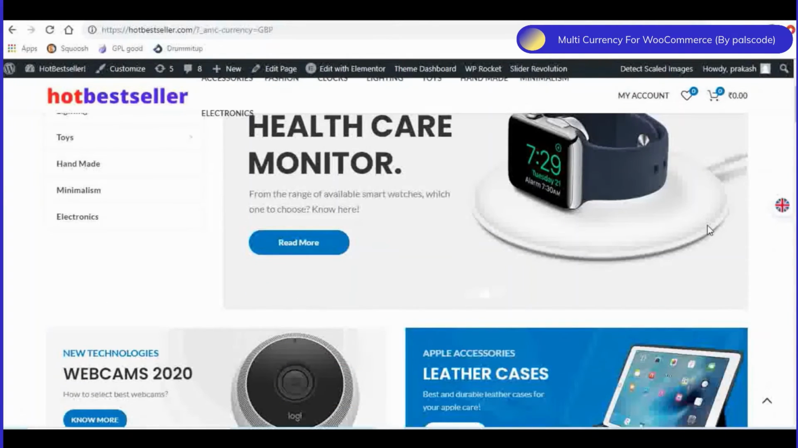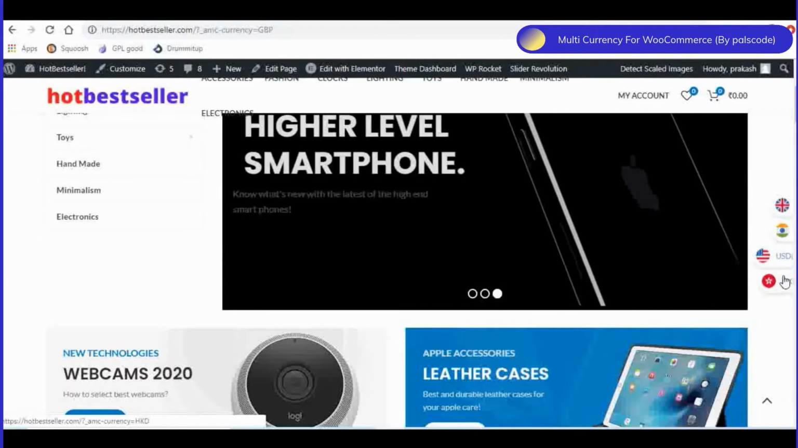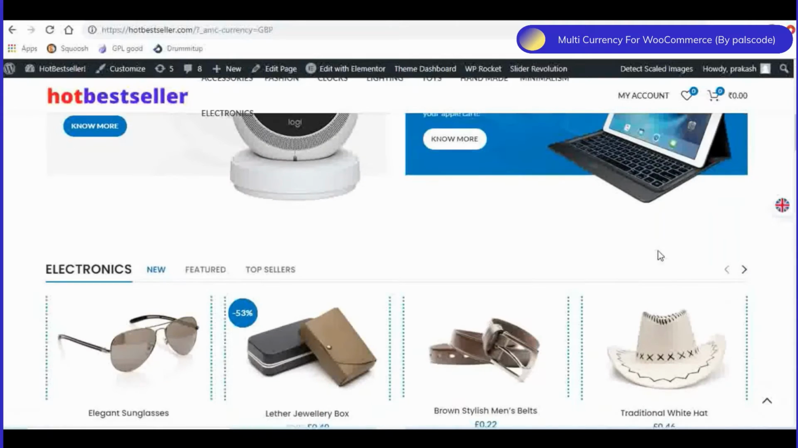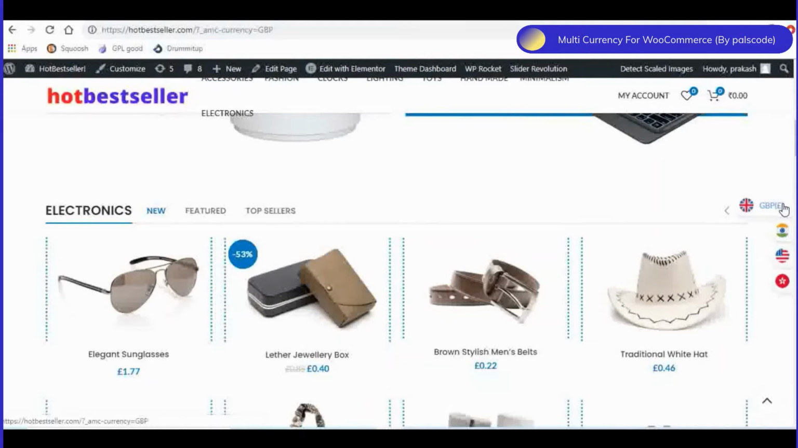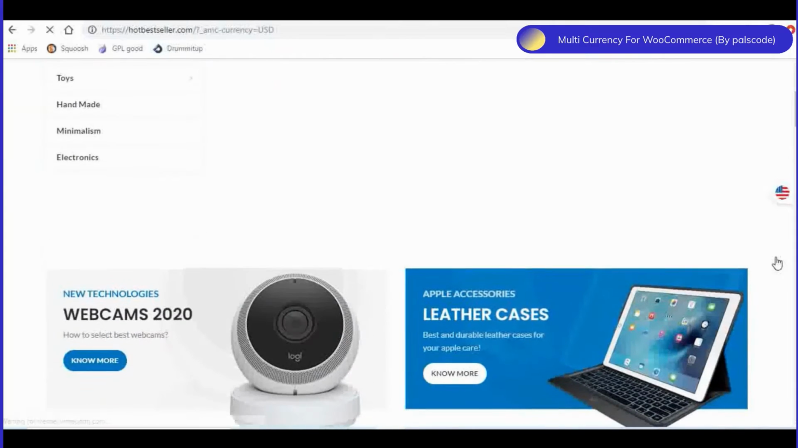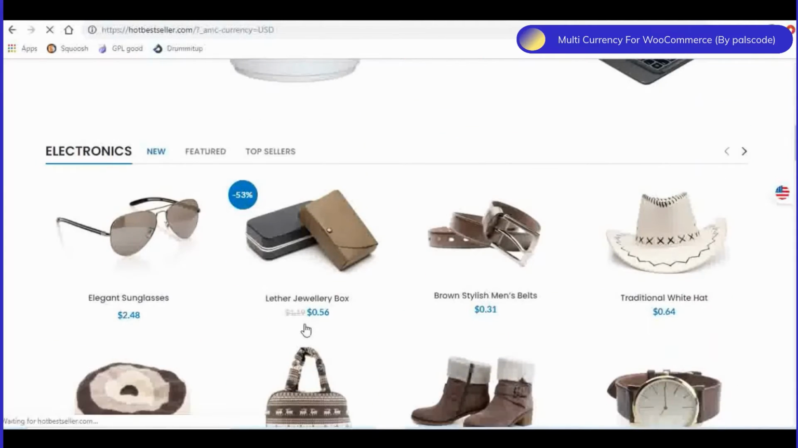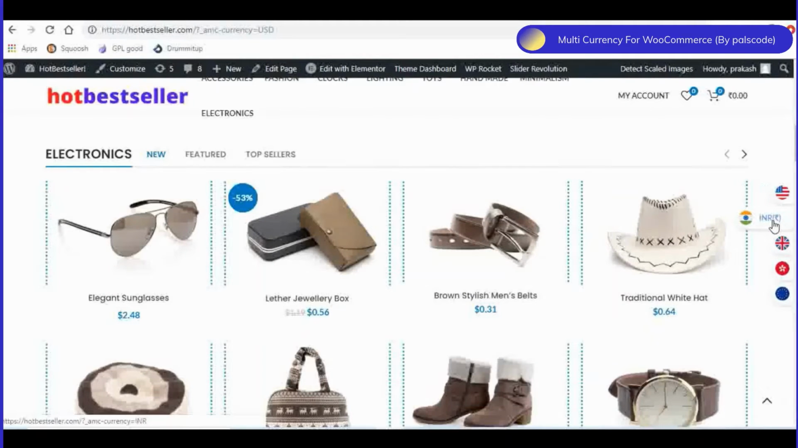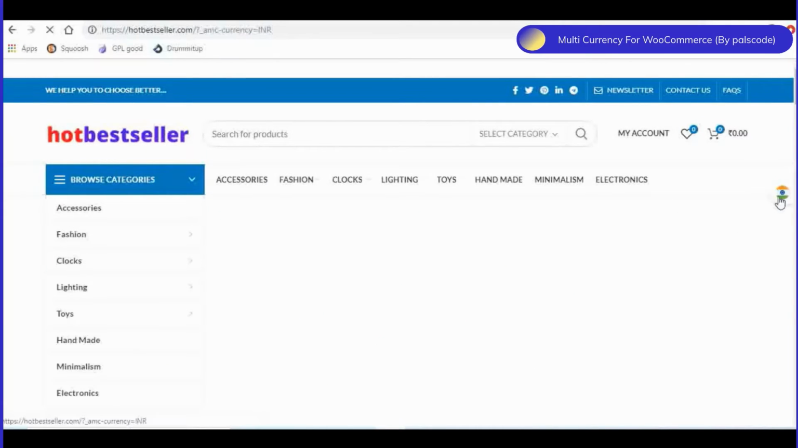On the website, on the right side, you will see a nice widget with the flag and the currency symbol, which is a very attractive thing with this plugin. So if I now click on any of these currencies, you will immediately see the rates are changing as per the currency that we had selected. So now it is showing the rates in dollar, and if I want to convert them into INR, I can just click on the flag.